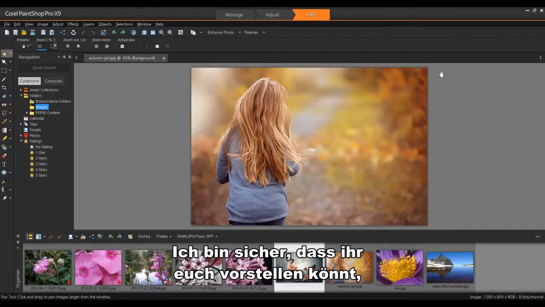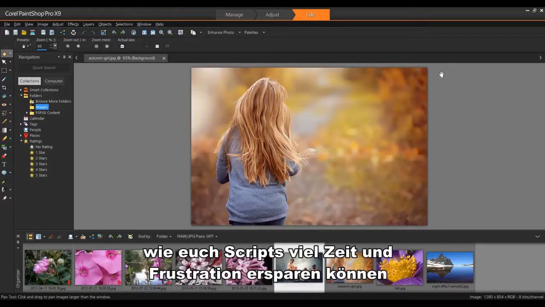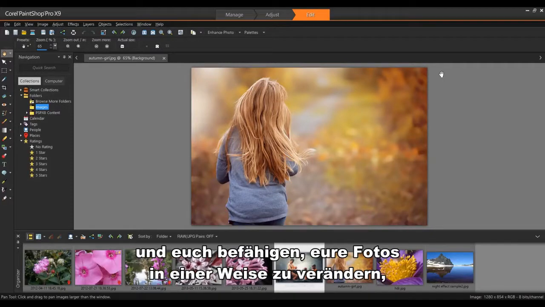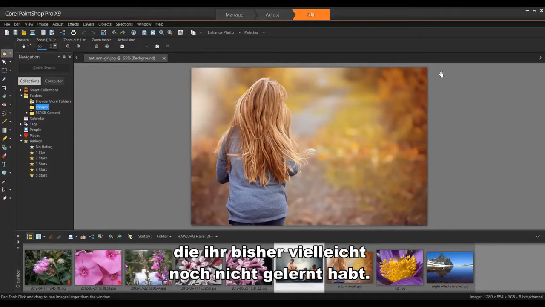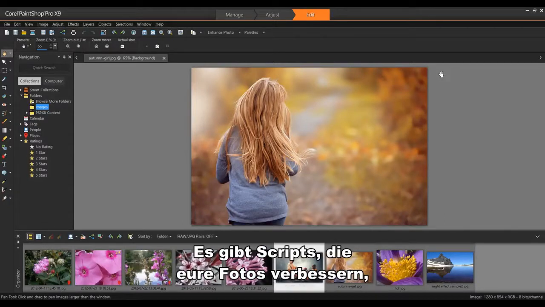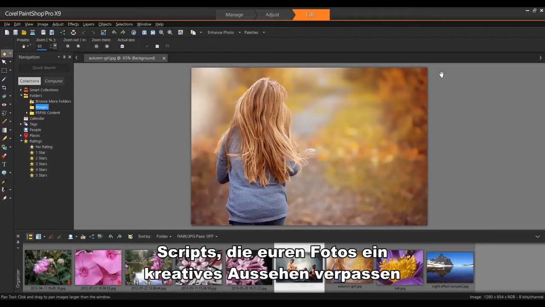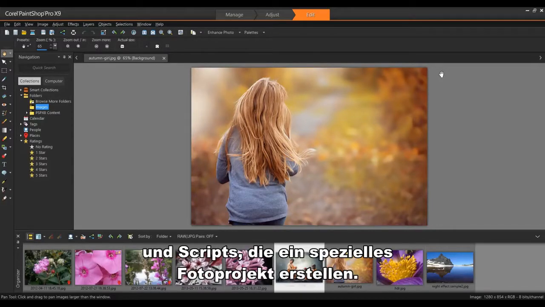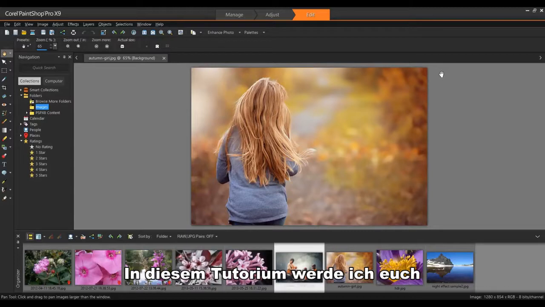I'm sure you can imagine how scripts can save you a lot of time and frustration and allow you to transform your photos in a way that you may not have learned as of yet. PaintShop Pro comes with many scripts that you can use, but you can also purchase more to add to your collection. There are scripts to enhance your photos, scripts to add a unique and creative look to your images, as well as scripts to create a special photo project. In this tutorial, I'm going to show you an example of each.